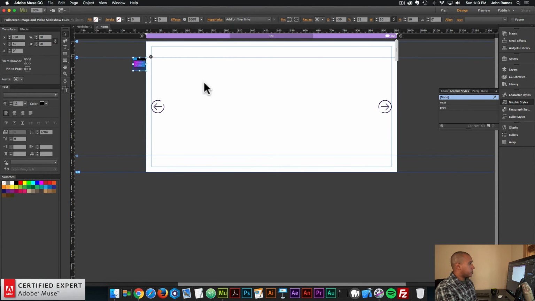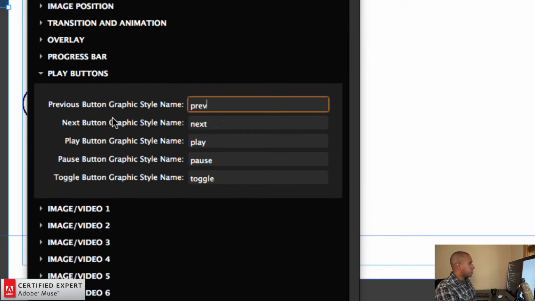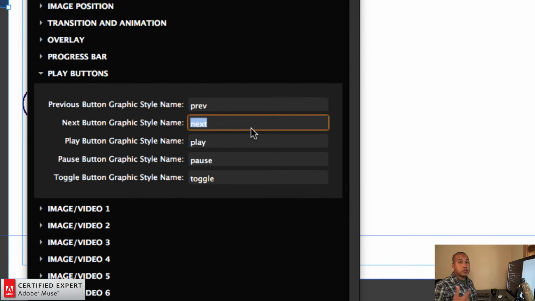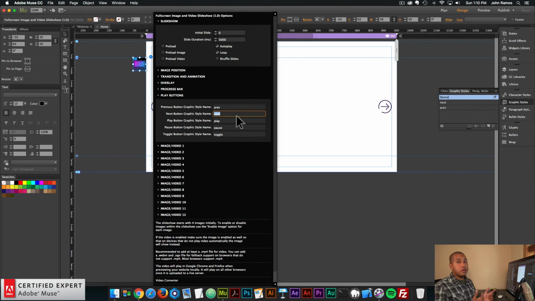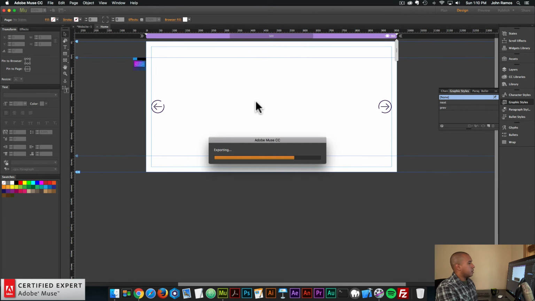So if we go into the widget options, we see the play buttons. For the previous button is previous, the next button is next. So those are the graphic styles I applied to those arrows, those elements that I added to Adobe Muse. So now they will act as a previous and next button. So let's go ahead and see how that looks.